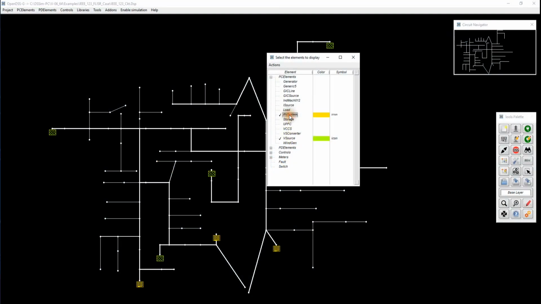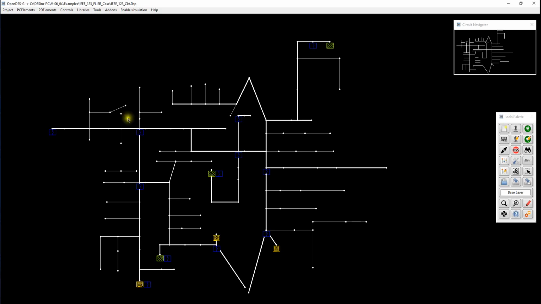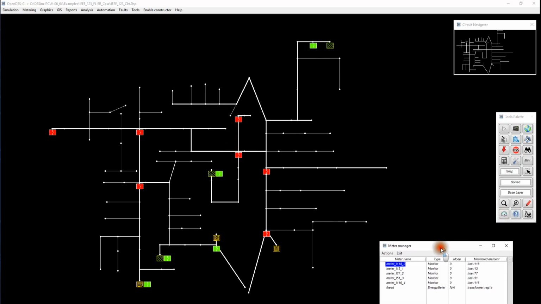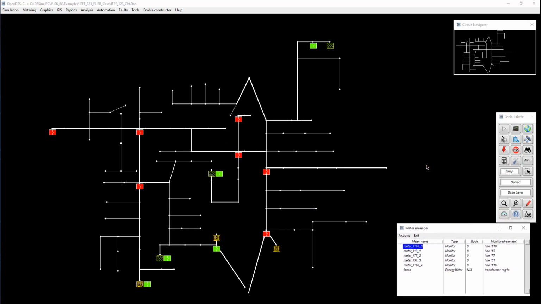Let's start the demonstration with a simple test case. Let's pick the Flisser test case provided with the platform, which is based on the IEEE 123 node test case. In this one, we have several switches, some connections to adjacent feeders represented as voltage sources, and also some PV panels. This example also comes with several monitors. What I'm opening right now is the meter manager, which allows me to see all the different monitors and energy meters that exist in the circuit model.